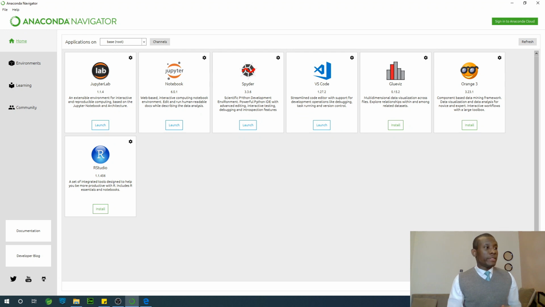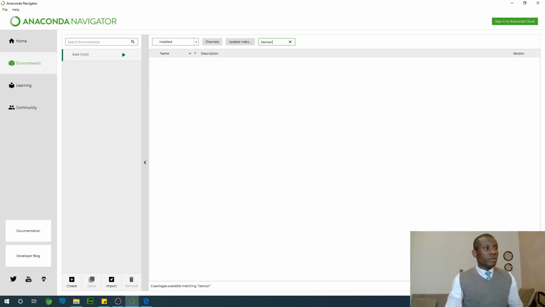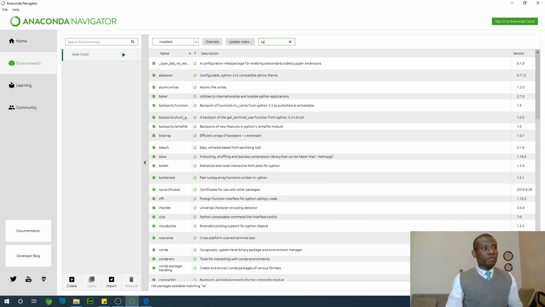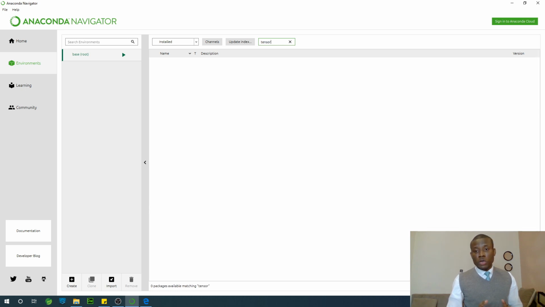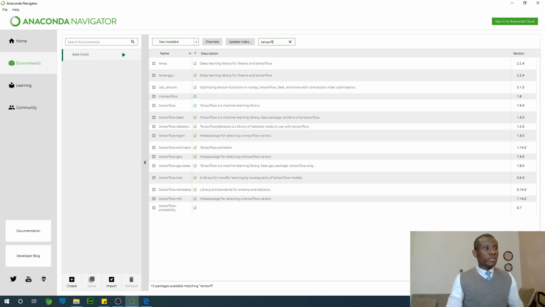So what you should do now is go to environments. Here in environments, you can see the base environment. For now, that is where it should be. If we search for TensorFlow at this point, you'll see that TensorFlow is not installed in the base environment. Base environment is simply where we are working, okay? So if I go to not installed, at this point I can type TensorFlow and look for TensorFlow and Keras.